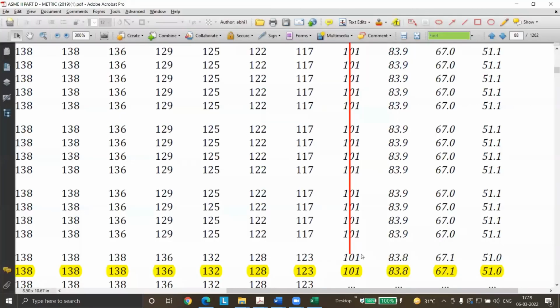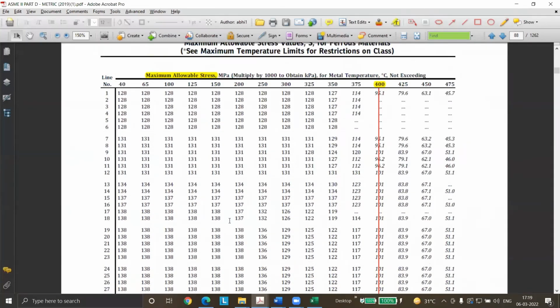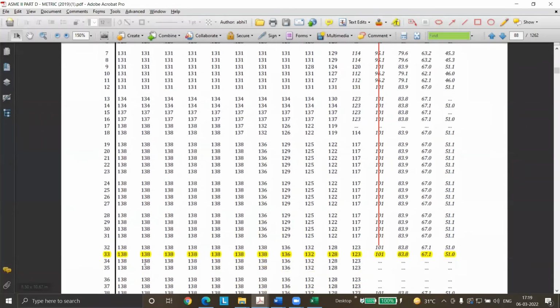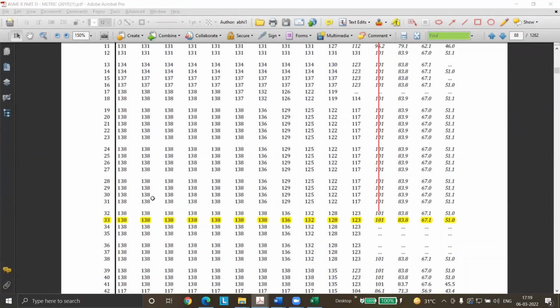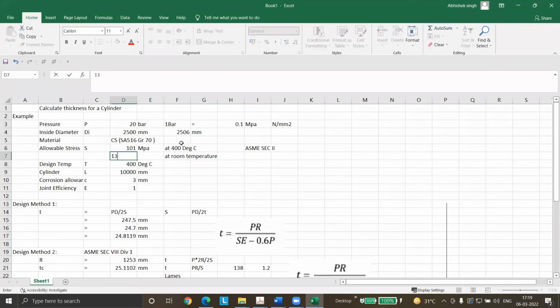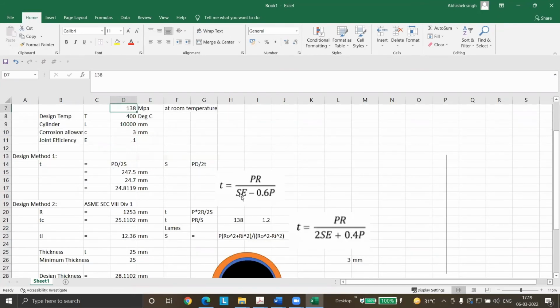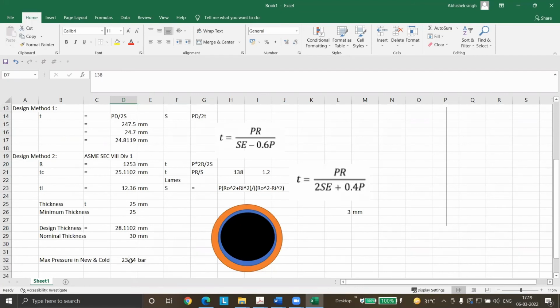I'll go back in section 2, Part D, we have already opened it. So instead of 400, I'll find it at 40 degrees Celsius, which is 138. So I have the 138 MPa value, and this is what I will use in this equation. Now tell me what is your pressure value? 32.57 bar.